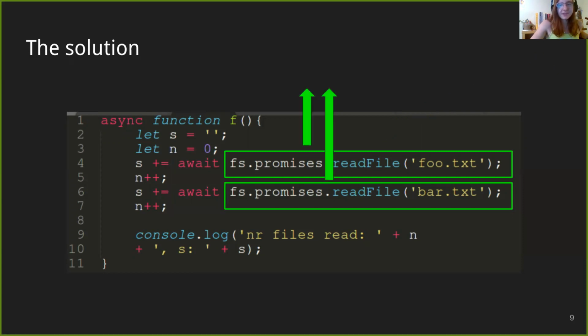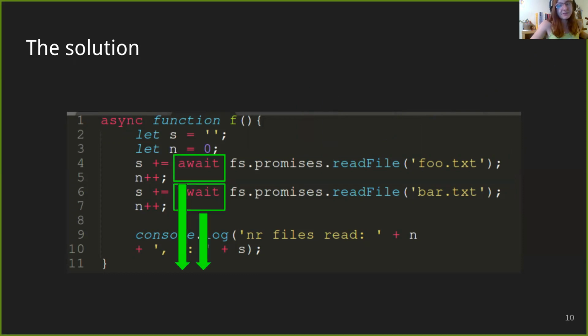So our proposed solution is to move the computations that are being awaited, so the promises, as early as possible in the program, and move the awaits themselves as late as possible in the program, to maximize the opportunity for parallel executions to happen.